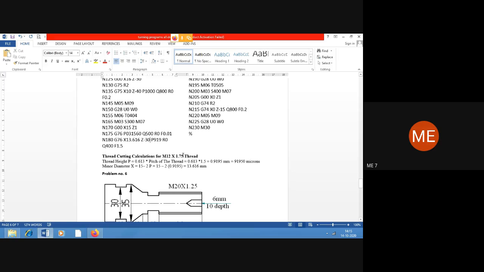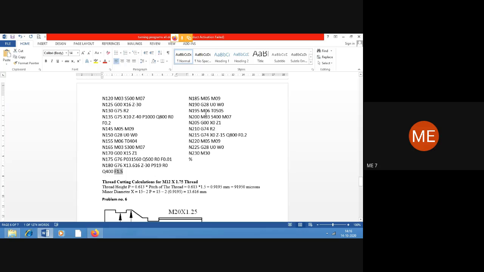Yeah, and then followed by the pitch, sorry, the thread height. Okay, and again R value should be here. Q will give it as 400 and F 1.5. Okay, and here then stop the spindle and coolant, send the tool to the home position, change the tool number 5, which will be for drilling operation.